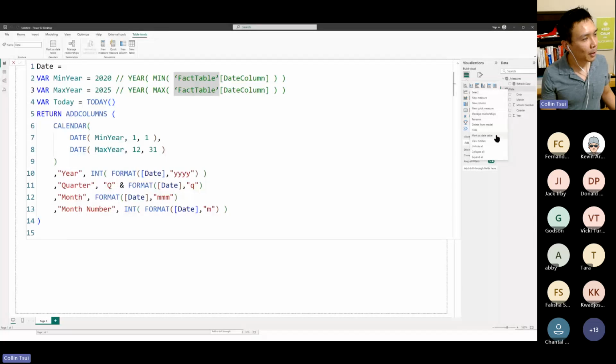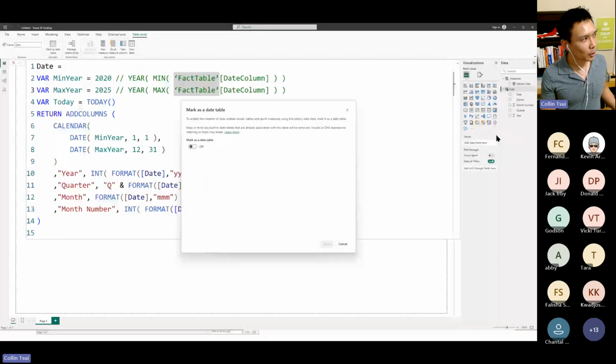And about halfway down this menu that comes up, there's mark as date table. And what that does is it tells Power BI, wherever it makes sense, use this table to help interpret and slice and dice dates. So when you click on that, you get this dialog box that comes up, mark as a date table, toggle to yes.